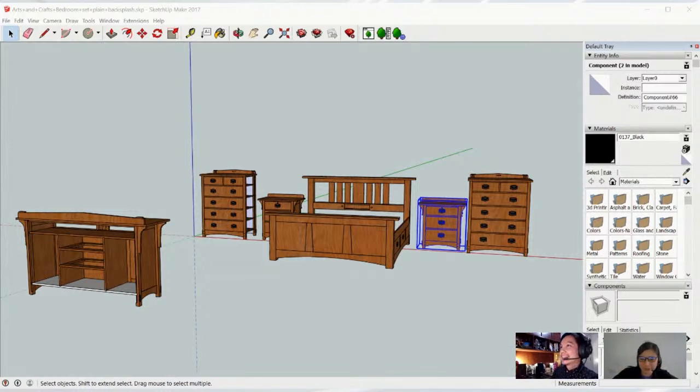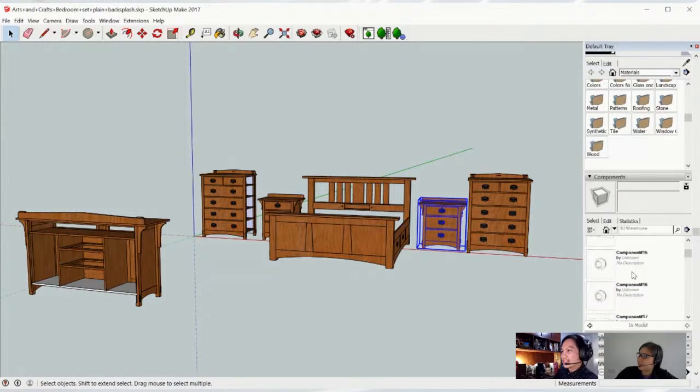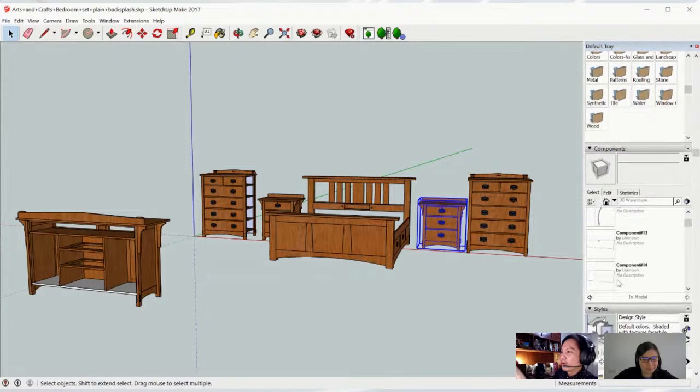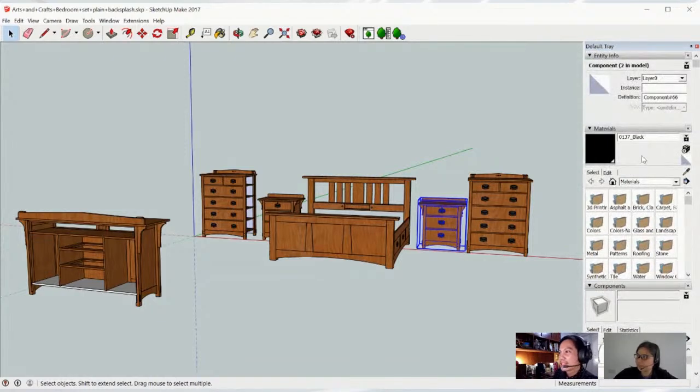The paint or material tool. Yes, we were opening the components, and then styles, shadows, instructor layers. All of these are more advanced, except probably for the materials. So here we have a materials palette.